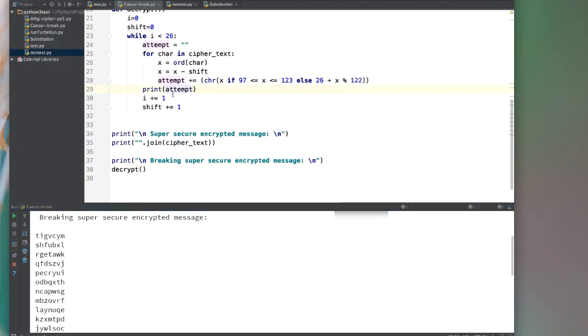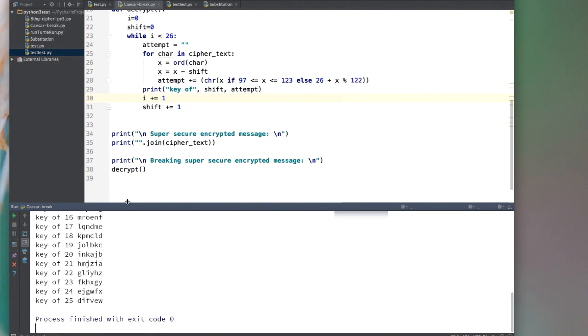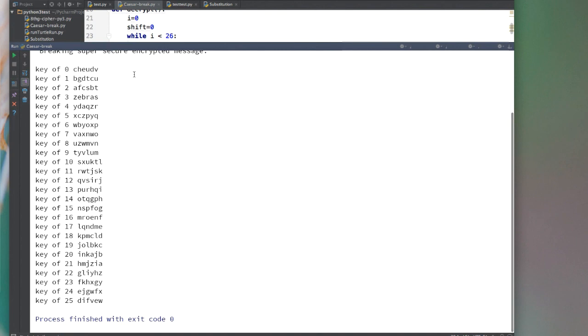Now if we wanted to, we could even tell it to print what shift value this was too. So we could say key of, and I'm going to put a comma there because it's a different type, and this is going to be shift, and then the attempt. So now it should say key of each one, and then the actual thing. So let's try it again. So message will be zebras, and the shift value is going to be 3. And if we look in here, oh, there it is, key of 3, zebras.